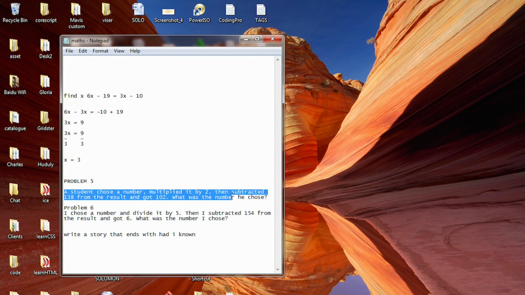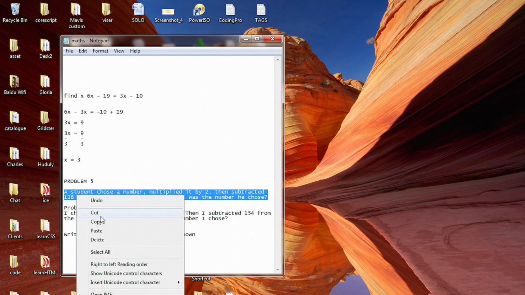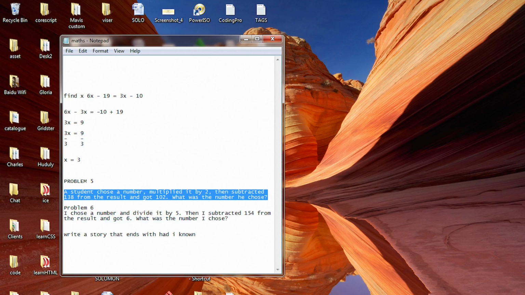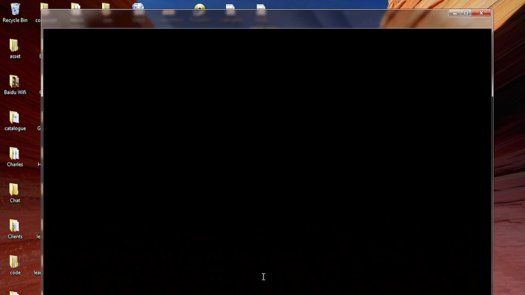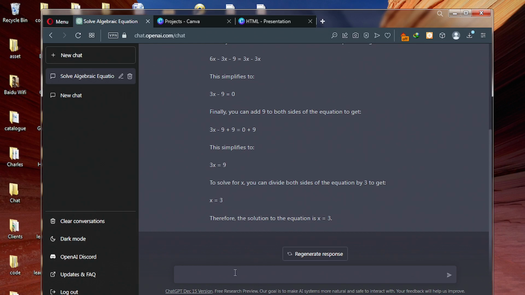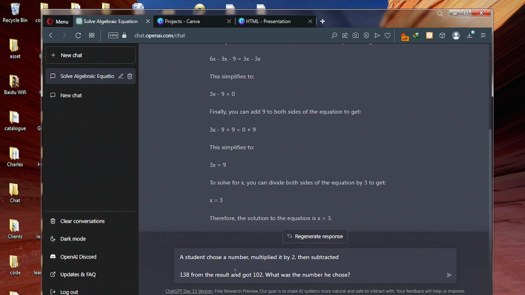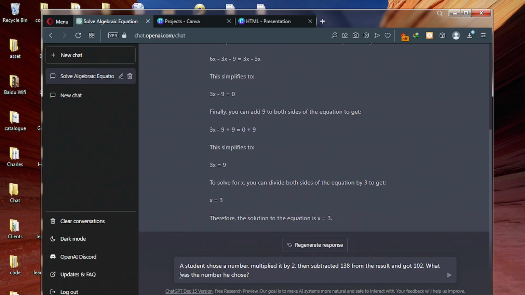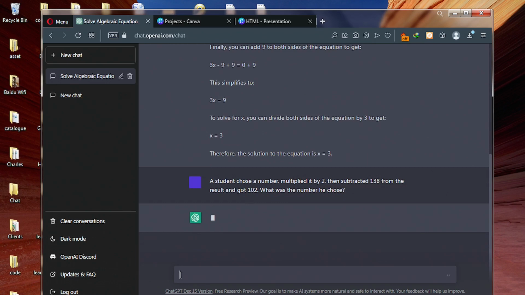So I'll simply copy this word problem, and then go to ChatGPT and paste it here, just like we did with our first question. And all you need to do is to hit enter. So just hit enter, and ChatGPT will solve this word problem for us. So let's wait for ChatGPT to do its thing and solve this problem for us.